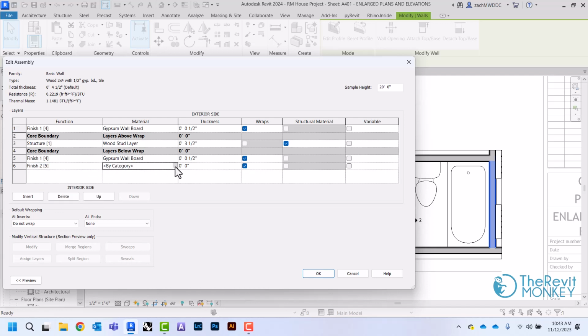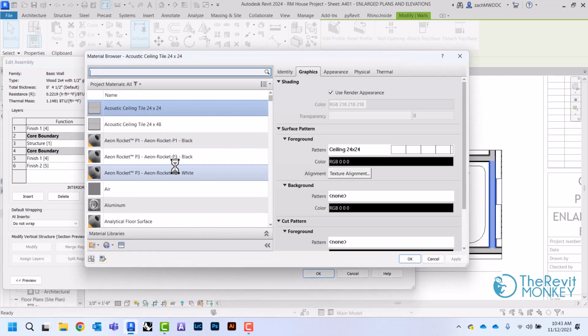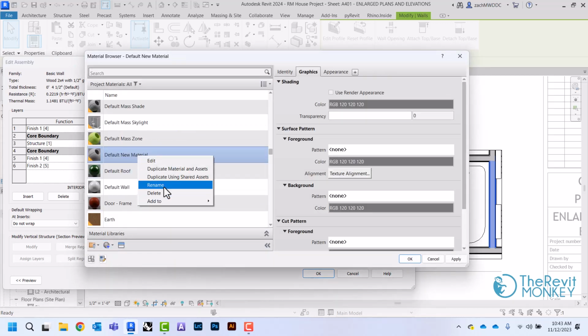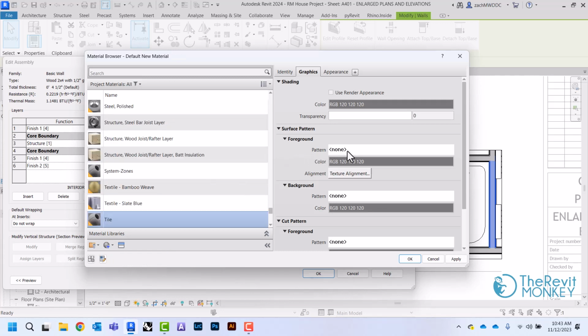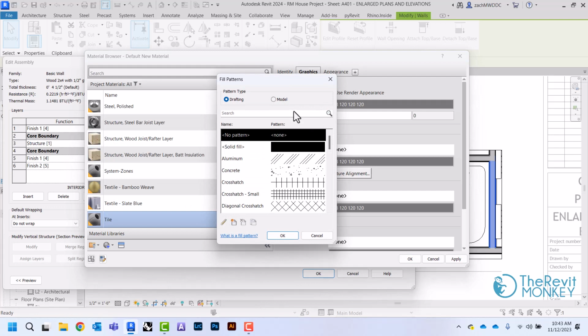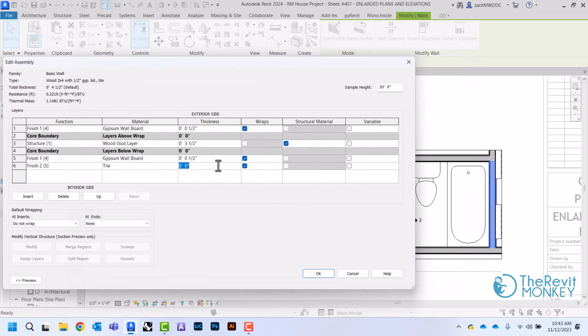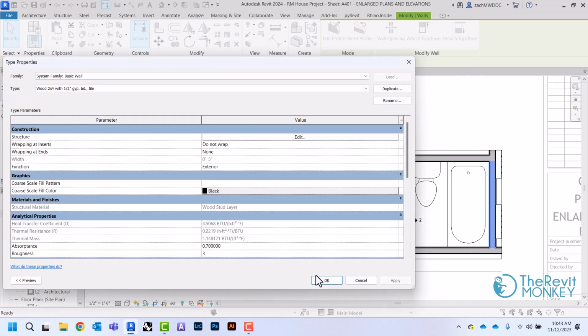And then I'm just going to add, and create a new material and call this tile. And then I'm just going to assign a surface pattern here just to make sure that I can see it. So I'm going to do a 12-inch tile, and then click OK. And then I'm just going to assign 1/2 inch for the thickness and click OK.